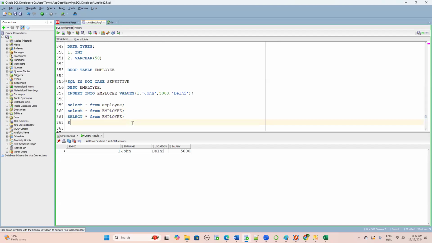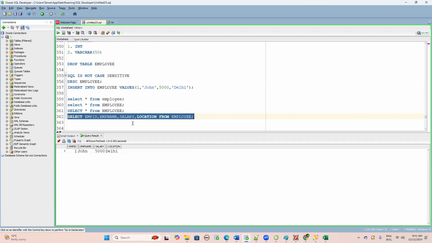then what you can do, after select, write employee ID, employee name, salary, location from employee. Now check the output. Is it following the same sequence or not? Yes.